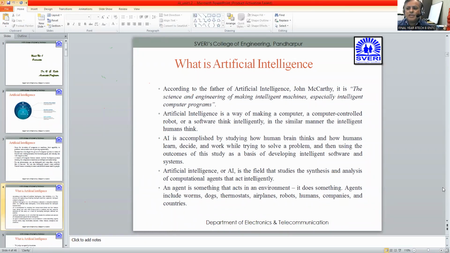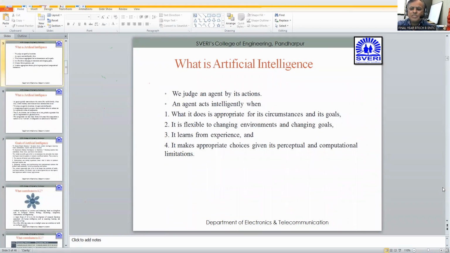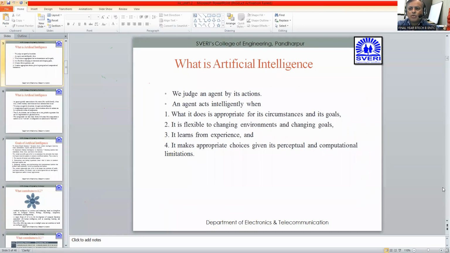Then we have also seen what an agent is. It is something that acts in an environment. It does something, and that is called an agent. Then there are a few types of agents we have seen, like human agents, robotic agents, and software agents. Then we judge an agent by its action.